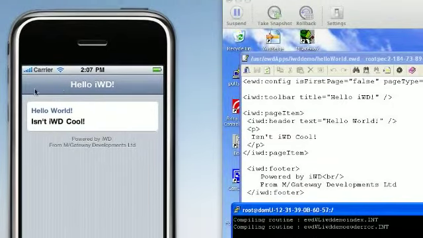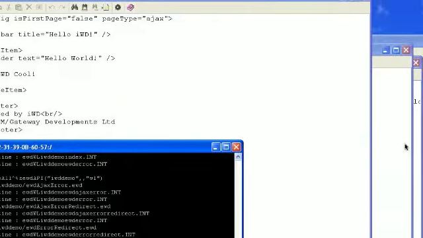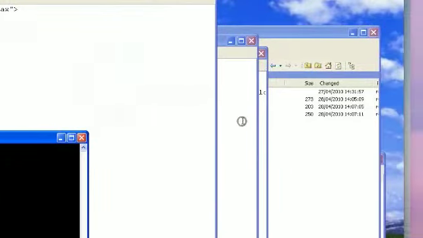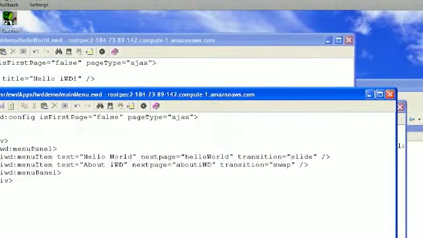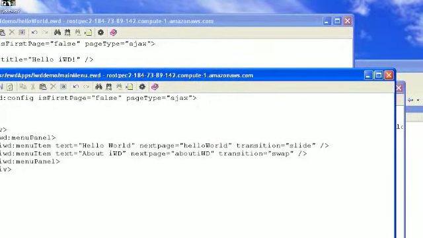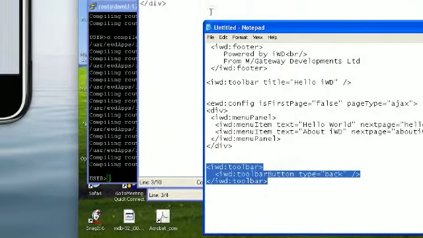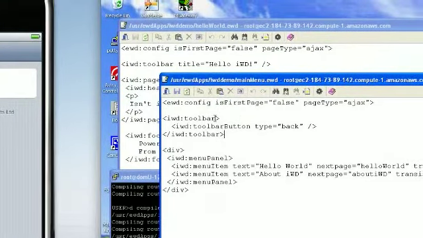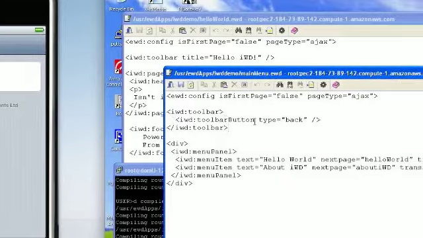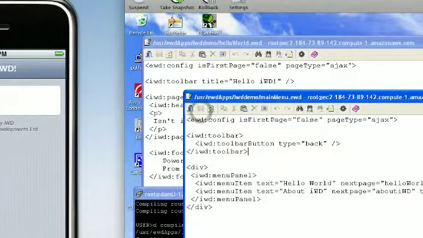Now we've got a problem here. Of course, now that we're in the Hello World page, there's no way of getting back to that menu. Well, that's easy to fix. Let's go to our main menu page, and we simply add a toolbar button to that, and I'm going to grab a copy of that from here, again to save the typing. We just use the toolbar tag again, but this time we put a toolbar button inside it, type equals back. Save that.